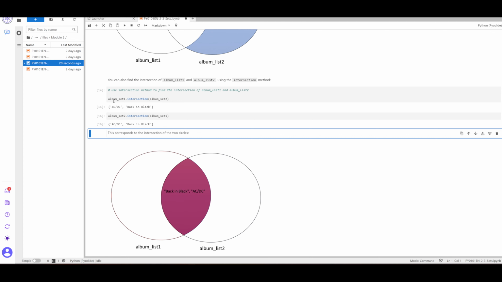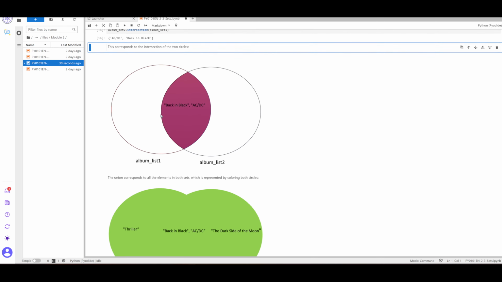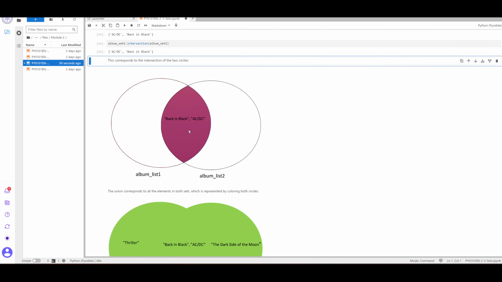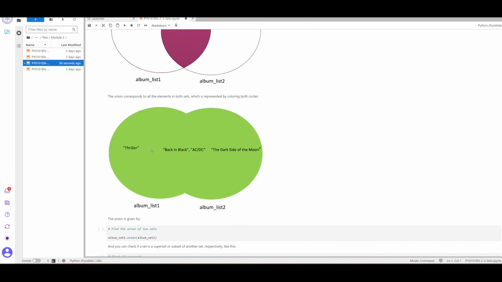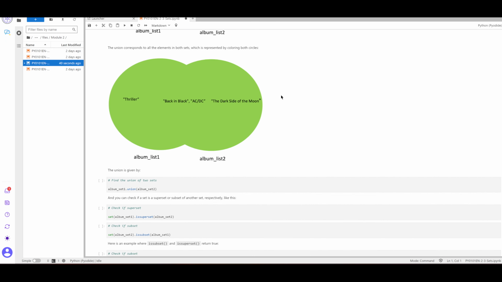So essentially, whether it is the intersection of set 1 by 2 or 2 by 1, it's the same thing. So you get the intersection of the two, which corresponds to the intersection of the two circles. The union corresponds to all the elements in both sets, which is represented by coloring both the circles. So all the elements in both the sets.